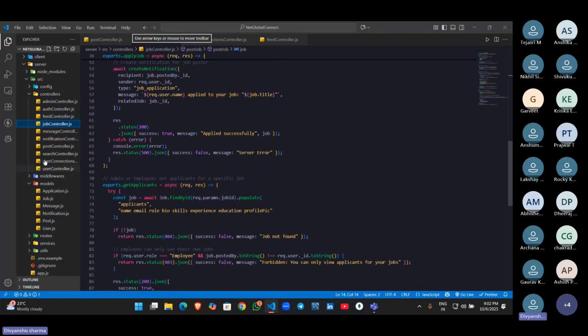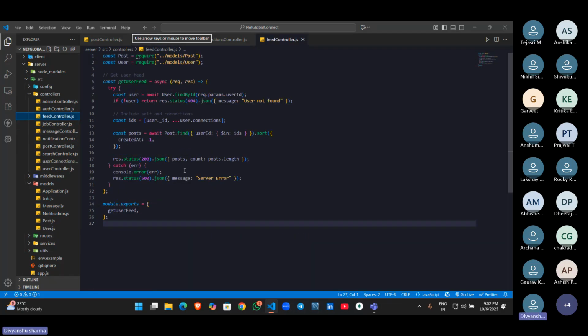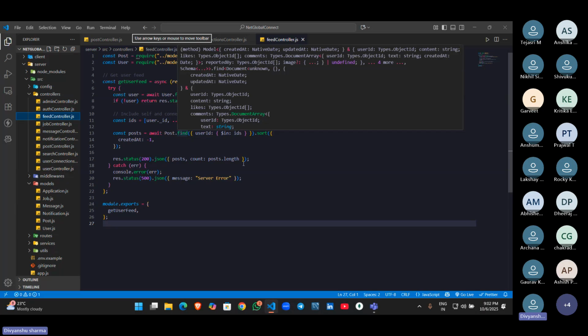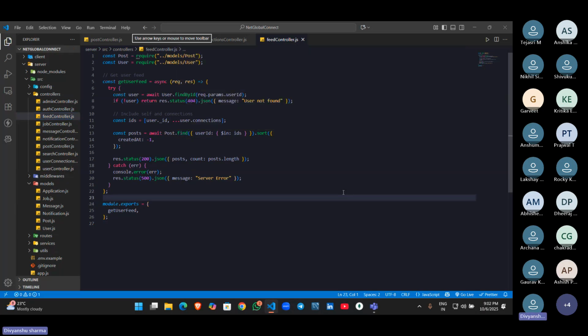And now we move to the feed controller. First, get user feed. This function generates the personalized feed for the user. It fetches all the posts made by the user and their connections. Find by the user ID, combine the user ID plus connection IDs. Fetch posts from all those users, sort by newest created first, and return a dynamic personalized feed.